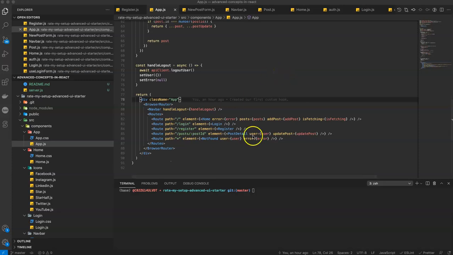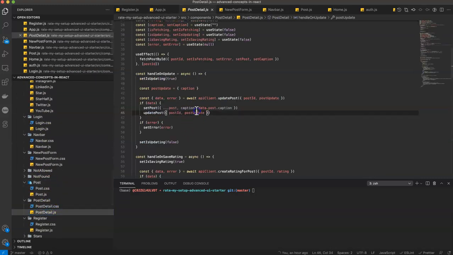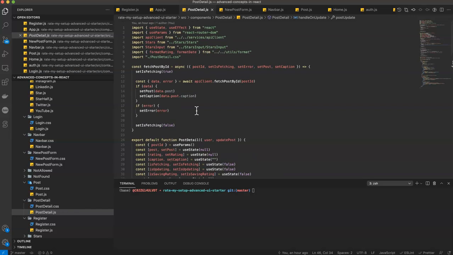All right, so last but not least, I think, is our post detail component and the not found component. So let's do those briefly. In the post detail component, let's pop that open. Oh, we got a lot going on here. Wow, quite a few things. Well, first let's handle those imports.